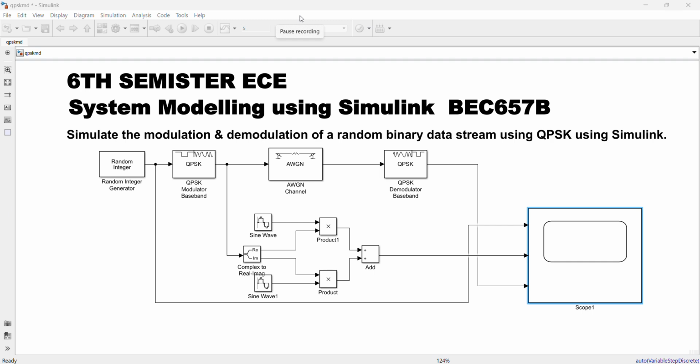In today's video, we will simulate a QPSK modulation and demodulation using Simulink. QPSK is widely used in wireless communication, including Wi-Fi, satellite systems, and 4G, 5G networks. Let's understand how it works step by step.